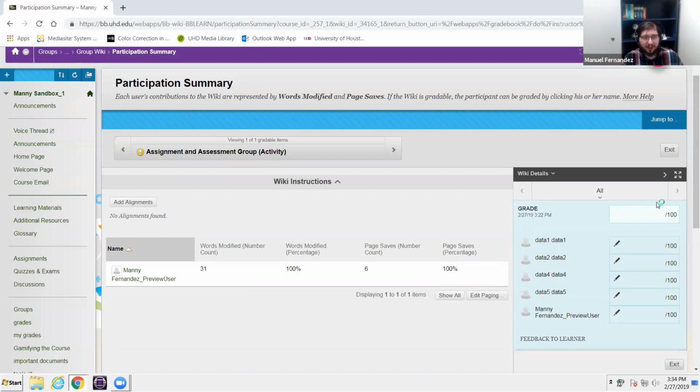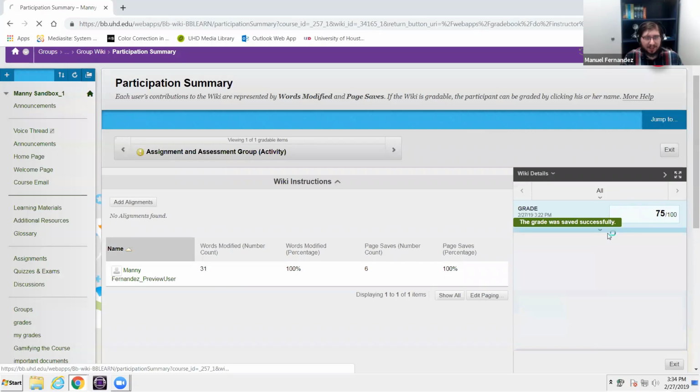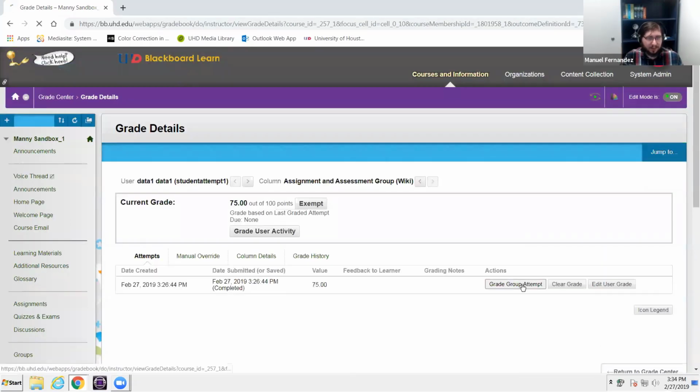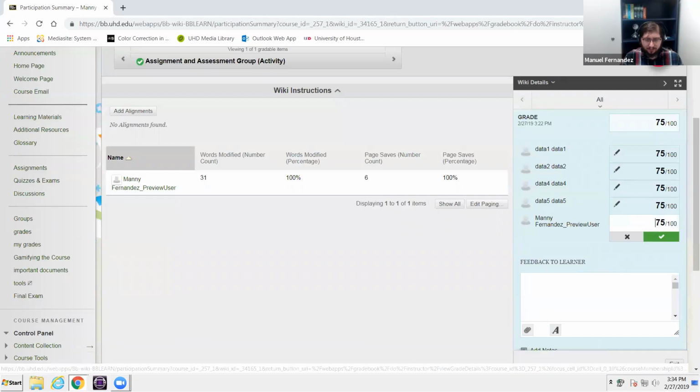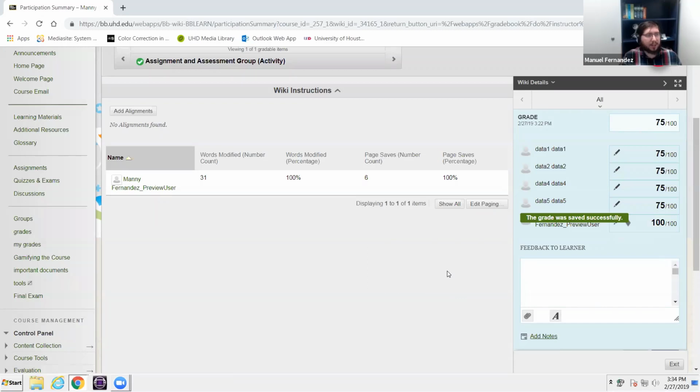So this is where you're going to come in and say maybe this is more like a 75% for the entire class. And then you might want to override that and give one person 100. So that's something to keep in mind if that's not correct. Obviously, this is a fake example.